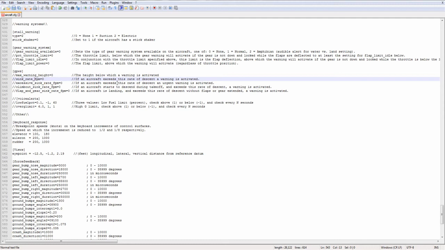Sink rate, if an aircraft exceeds this descent rate, the warning is activated. Now this one you want to be a high descent rate. You don't want this to be triggered during a normal descent. So if the normal descent rate is minus 2,000, probably set this to minus 3,000. If there is a maximum descent rate specified for the aircraft, then set this to like 100 feet above it, and that will let the pilot know he's going too fast.